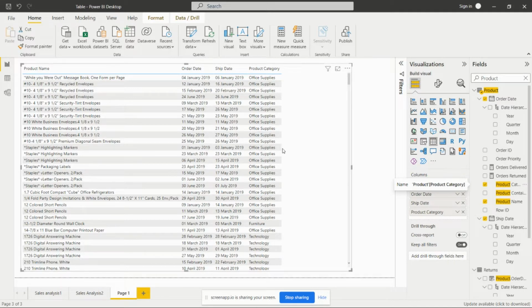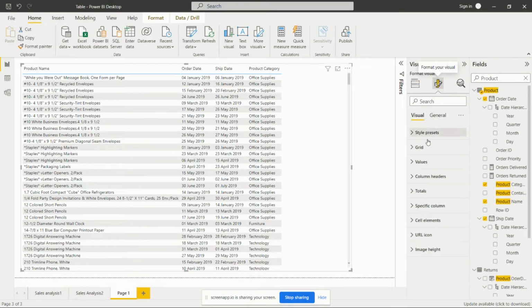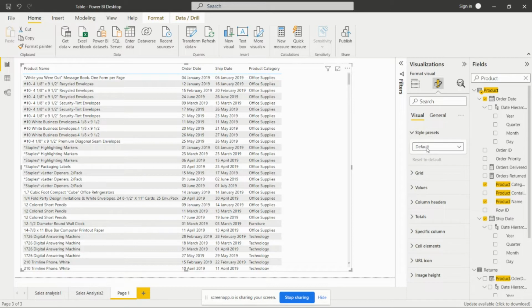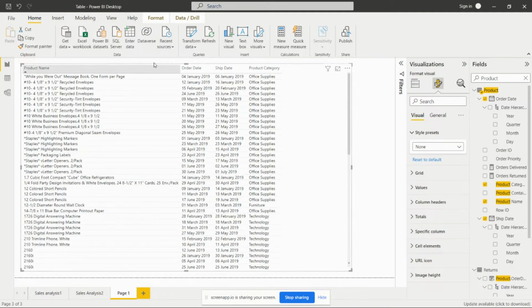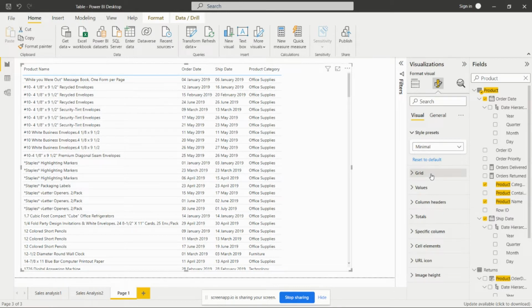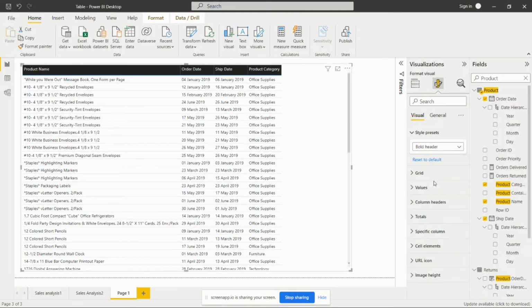Okay, so we can format this table from this format pane. Here we can give the style. There are some different styles. If we click on none, we'll get it without any style, the simple table. After clicking on minimal, we'll get some sort of style. After clicking on bold header, it will bold the header only. So according to this bold header, these headers are bold now, right?